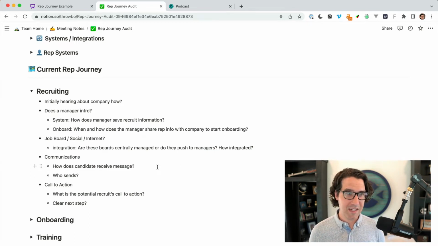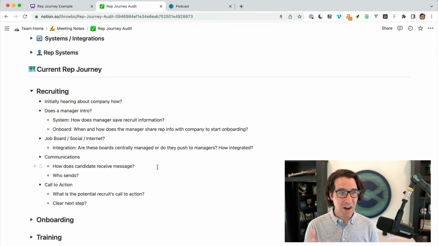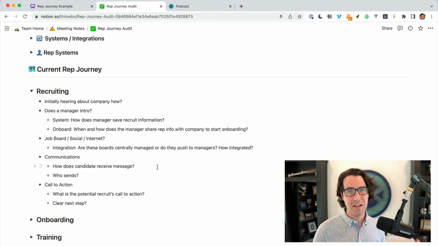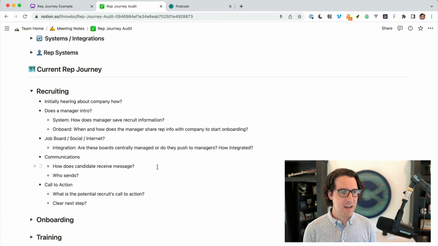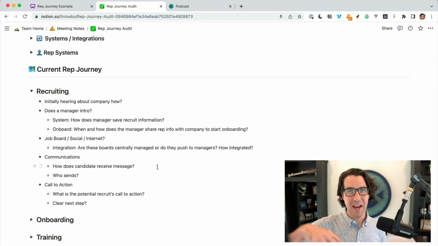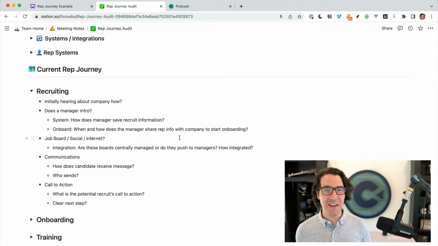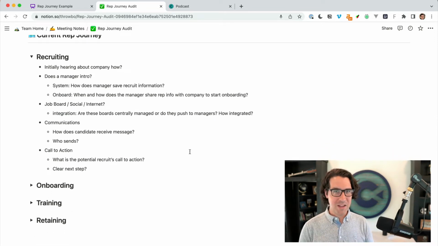Okay, does that exist? If there's a quasi one, document it, right? Document all of the things that managers are doing to get this done. And then when and how does the manager share rep info with the company to start onboarding? Is that an email to some mystical person that does all the manual onboarding? Or is that some documented process where managers hand off that person, okay? And then I'm going to guess there's a lot of manual process there, right?